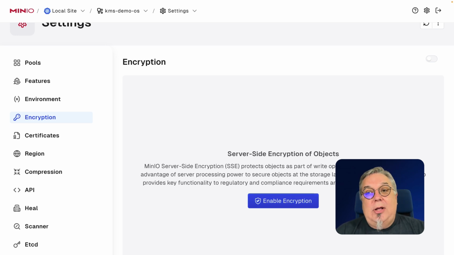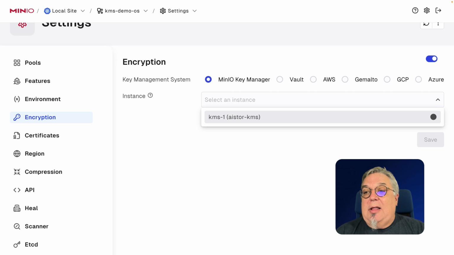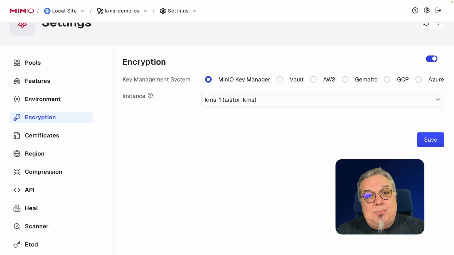We're going to enable encryption for the entire server. Now, once we do this, our MinIO Key Manager, which is going to be the default selection, we can select our KMS1 in our AI Store KMS namespace. We have this in a separate namespace so that we can have all of our different object stores and our different KMS instances separated by namespace. It makes it easier for us to manage them. So I'm going to go ahead and click Save.